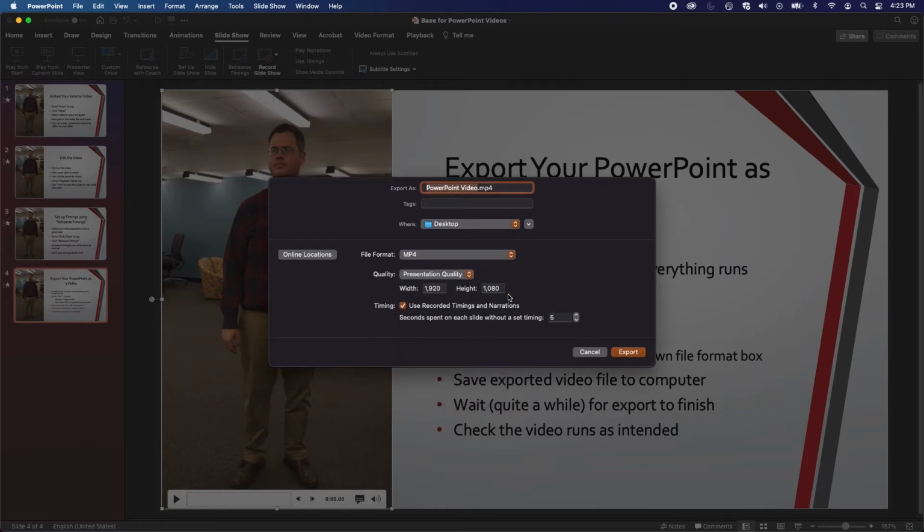The defaults should be correct, but in case they're not, check that Quality is set to Presentation Quality. In the Width box, you should have 1920. In the Height box, you should have 1080. Make sure that the checkbox next to Use Recorded Timings and Narrations is checked.